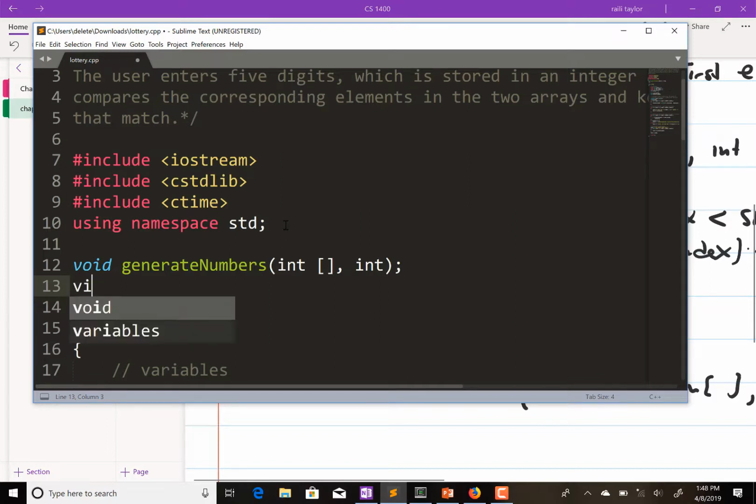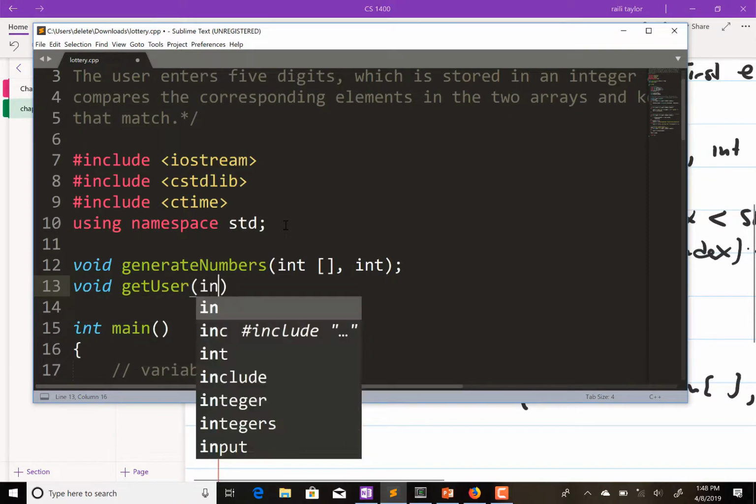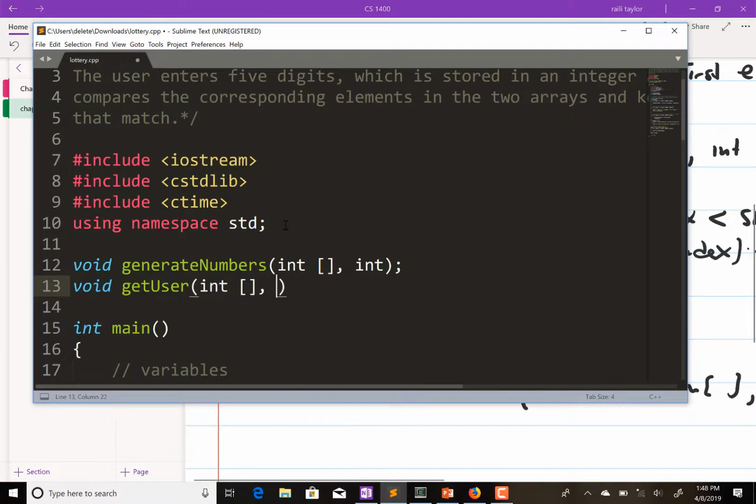And then we want a function that's going to get the numbers from the user. I'm just going to call this get user and then int. This is also going to be an array because we're going to get 5 numbers from the user.